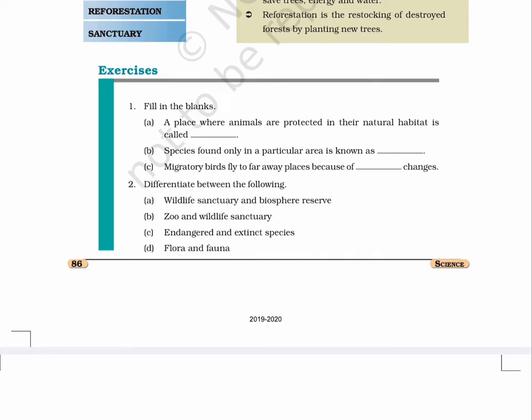B. Species found only in a particular area is known as blank. C. Migratory birds fly to faraway places because of blank changes. Second, differentiate between the following: A. Wildlife sanctuary and biosphere reserve.